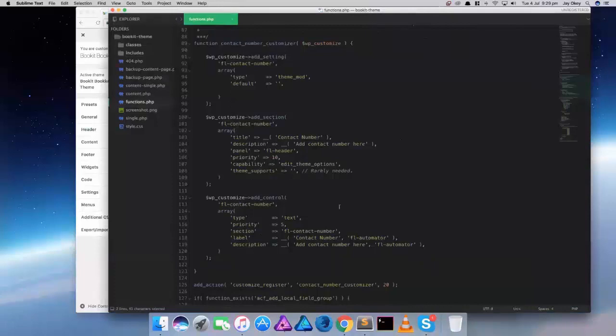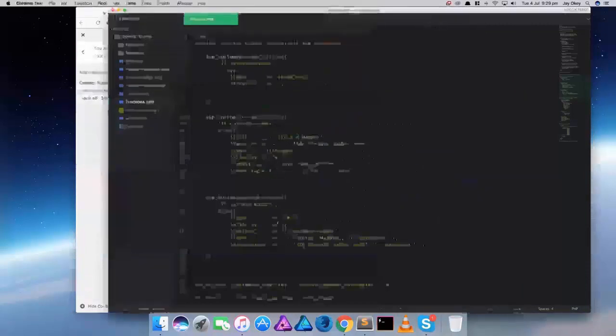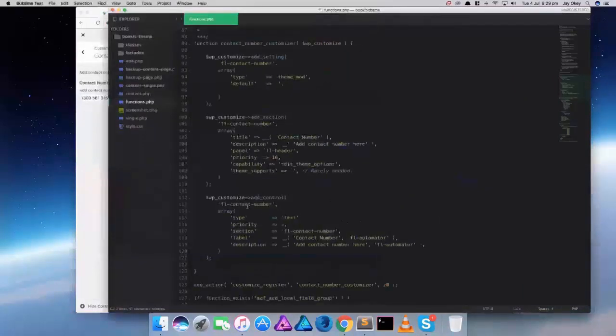So I've added a control. The control is the actual contact number. So I've said, okay, here the type is a text control. I've given it a name, and these are some settings, like contact number, as you can see here. And I've got some text here to give some instructions to the client. Add contact number here. Pretty creative.